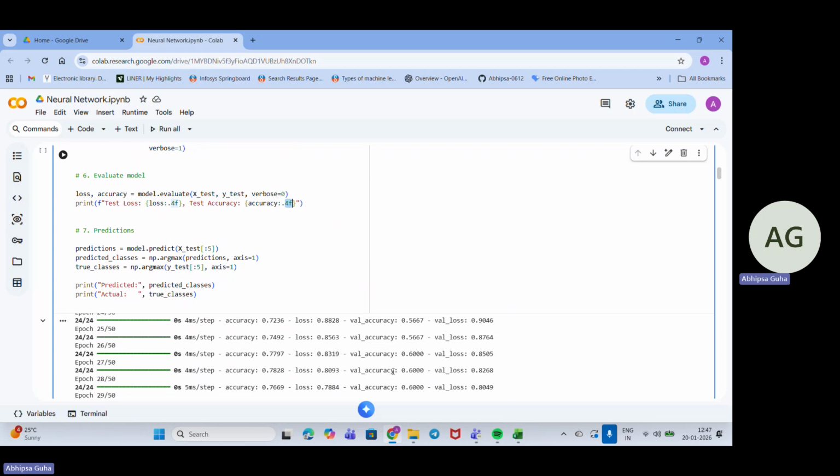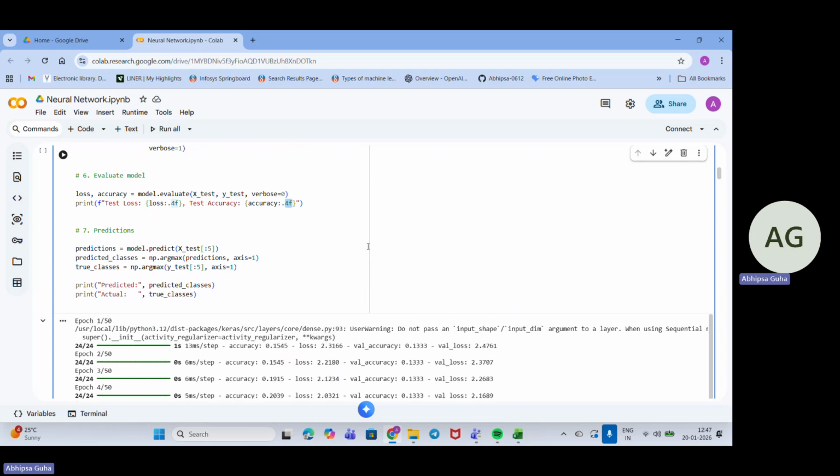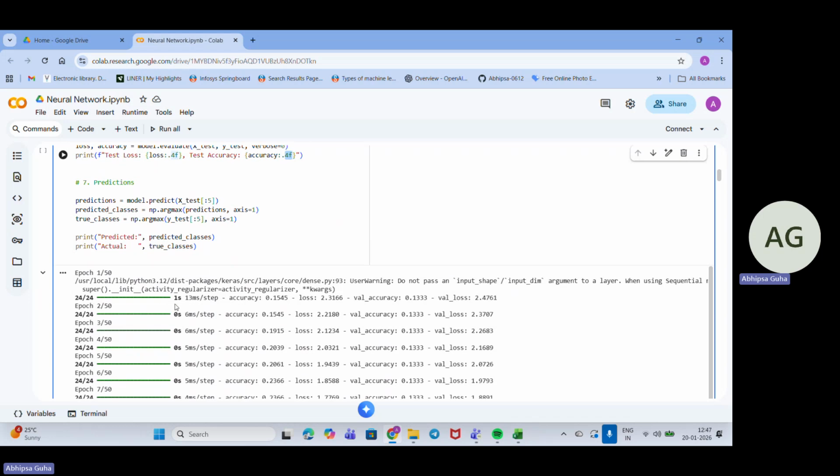After learning, after we have run the code, you can see this is the first one, epoch 1 out of 50, because we have given 50 epochs. At epoch 1, we have got the accuracy as 15%, and the loss was large, that is 2.31. The validation accuracy is coming out as 13%, and the loss we are getting is 2.47. So this is the condition at the first stage, epoch 1.